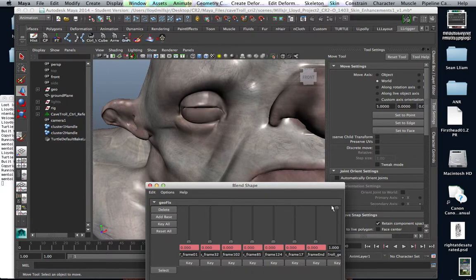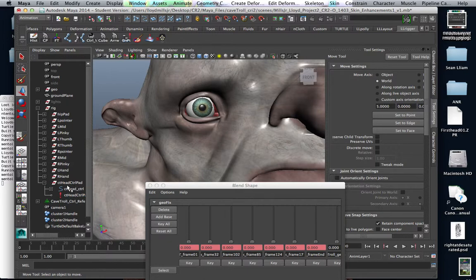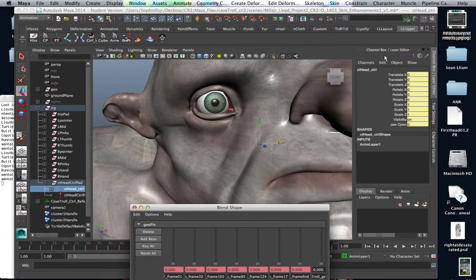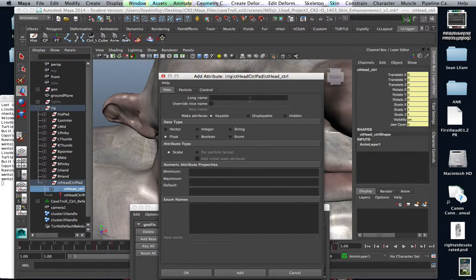Okay, and then from there, you can go to your head control. Select your head control. We'll add an attribute. We'll name it blink. Well, we just did the one, let's just do right blink, and we'll do 0, 10, 0, add that.